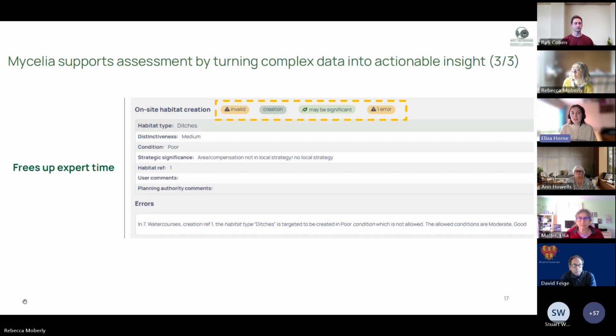The metric obviously contains a lot of information that isn't visible on those first two slides, but when you click through to the individual tiles within the flow diagram, you're able to see all of that information. Within this section, Mycelia also flags up where a specific error has occurred in relation to that habitat type. So in this case, it's that poor target condition is not allowed. This might be the case for other habitats when there's a specific change in condition that cannot be achieved.